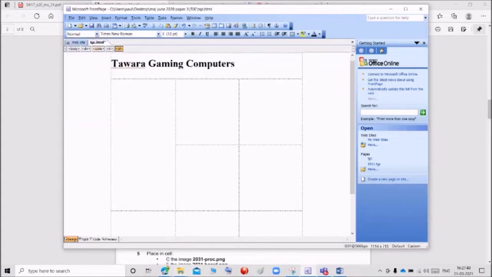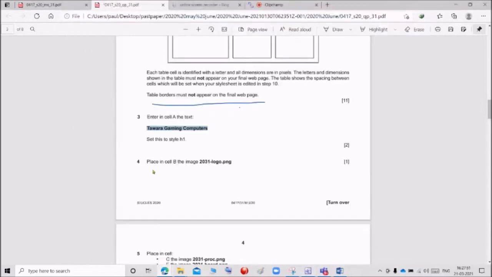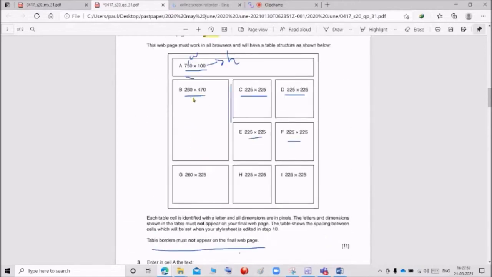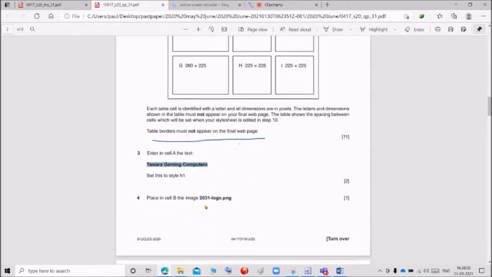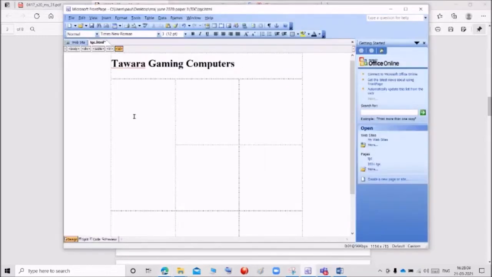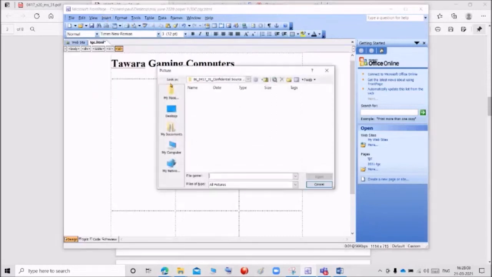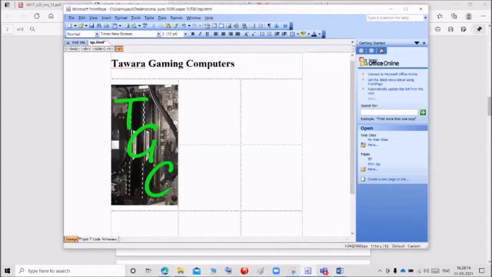After that, in the second one, you can go to the question paper. Place in cell B the image 2031 logo.png. In the second and third row, we want to insert this image, 2031 logo. So I'm going to insert, go to the picture, click from file, select the 2031 logo and click insert. Okay, we inserted the image.